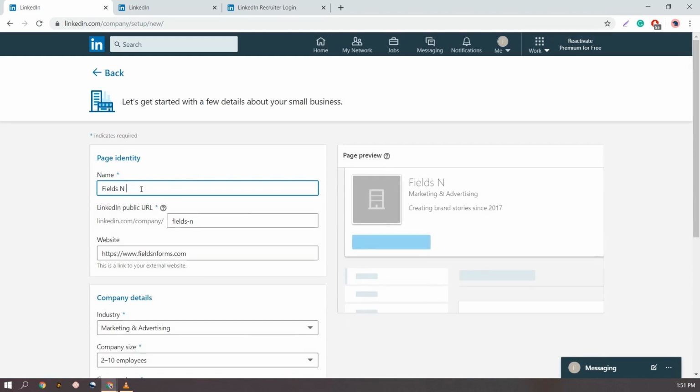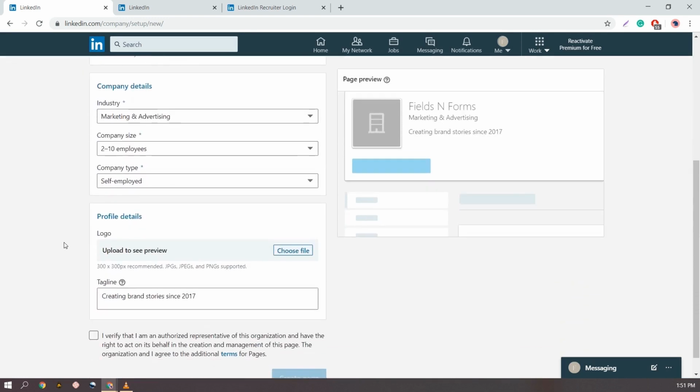Once selected, we are now ready to input our page information. Type the company name. You'll notice that it automatically fills in the LinkedIn public URL. Next, type your website URL if you have one. Remember that having a website helps you establish credibility as a business.